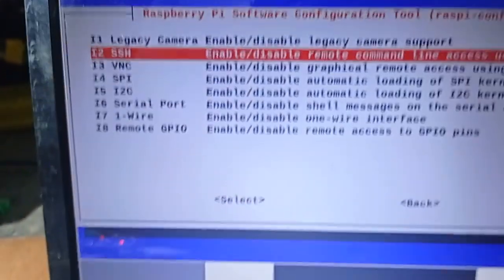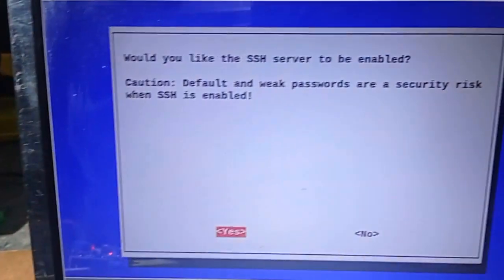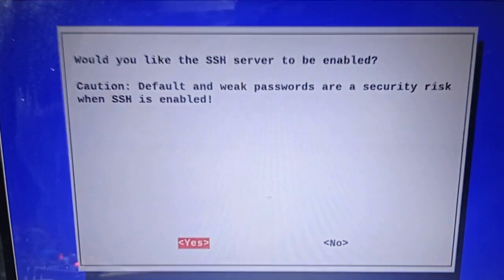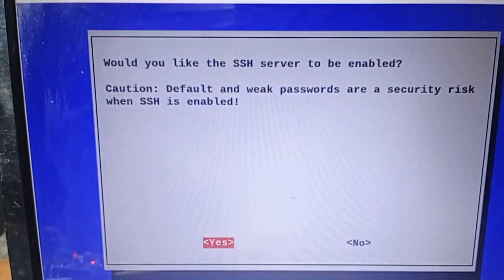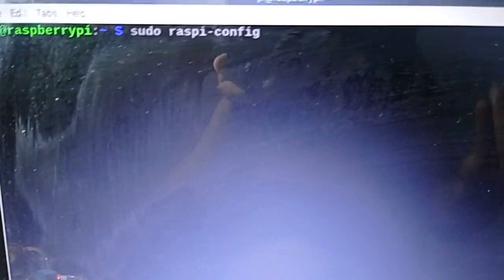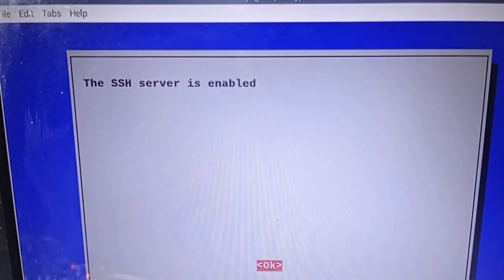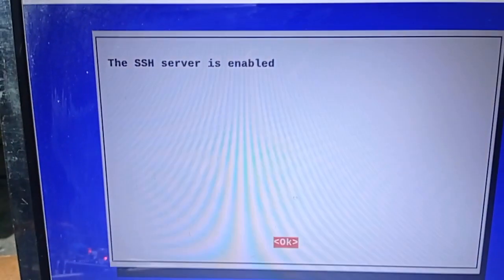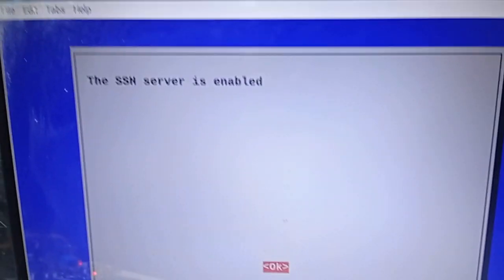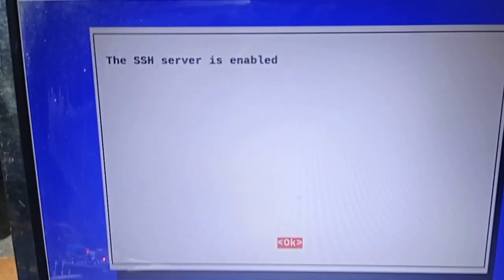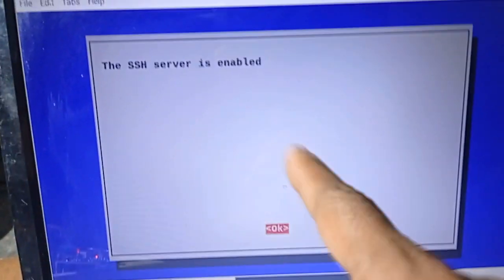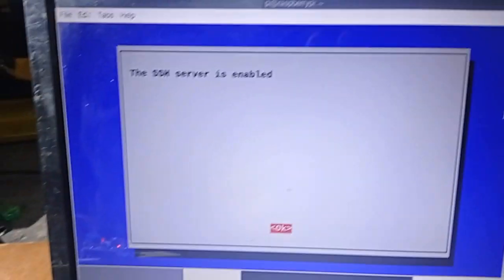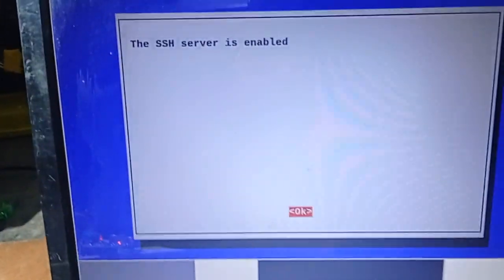Next one is SSH. Let me go down with the arrow and press enter. Once again, it will ask me, would you like to enable the SSH server? Yes. Enabling this will make the Raspberry Pi run headless, that is, without a monitor. Also, if you have a Wi-Fi network, then you can run the VNC viewer on a laptop, and you can access the desktop of this Raspberry Pi without having any monitor. For that reason we are enabling this.